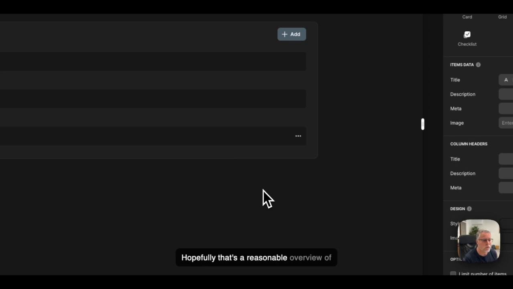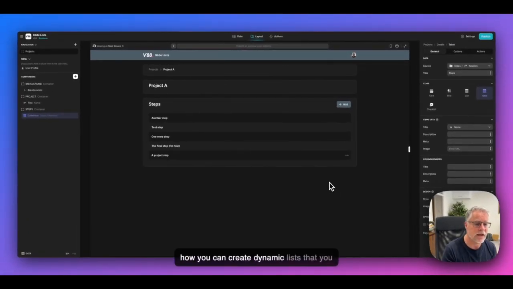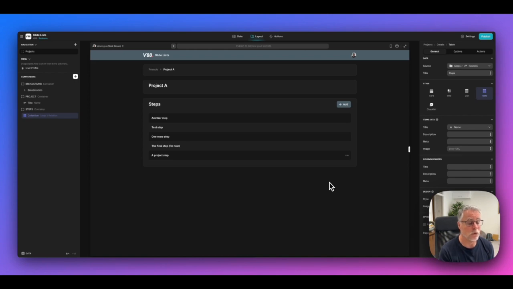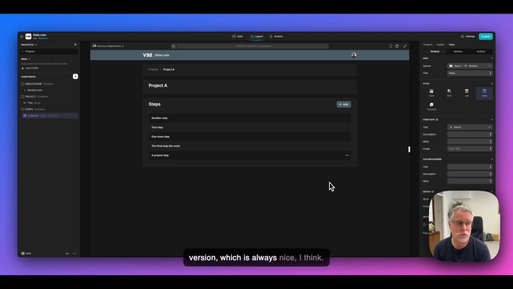Hopefully that's a reasonable overview of how you can create dynamic lists that you can allow your users to move around from the UI. They work nice and quickly. They're all in Glide, so we've got no JavaScript or anything like that in this particular version, which is always nice, I think. A couple of little iffies. You can only add to the bottom, you can only delete from the bottom. But watch this space, because we've got a few ideas as to how we can make this algorithm even better.